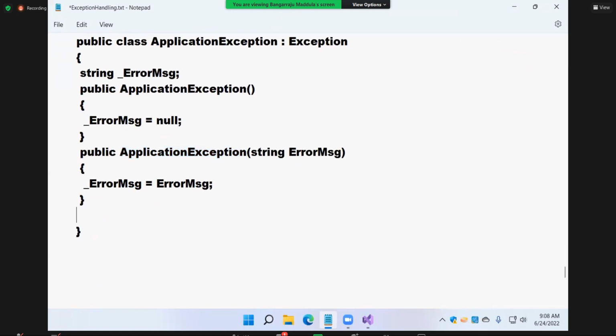Now, in every exception class, we have a virtual property, so we have to override the message property: public override string Message. It's a read-only property. So we have only a getter. We have only the get accessor. There is no set accessor in the code. Okay. How is the logic implemented?